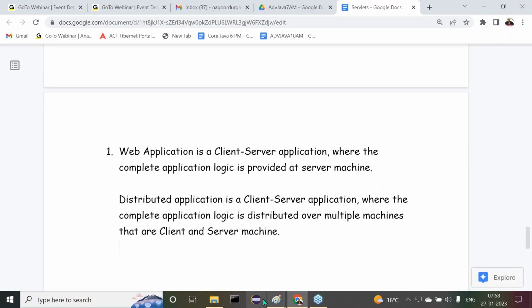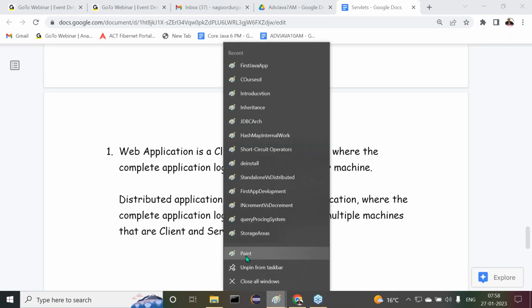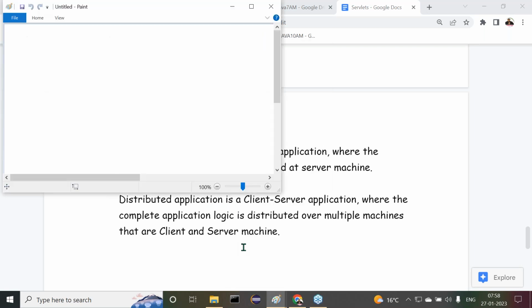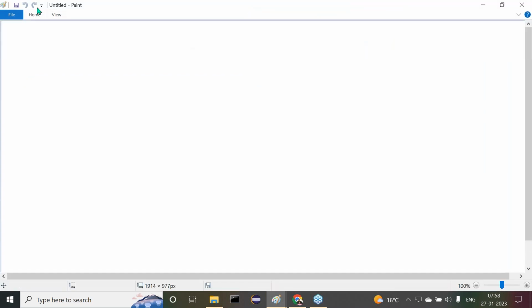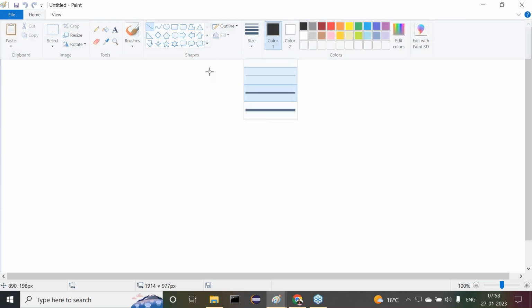Now try to understand this clearly. Why? Because from this point onwards we need to get clarity. What is a web application? What is a distributed application? Then only we can understand our servlets effectively. First of all, observe carefully what exactly these two are.